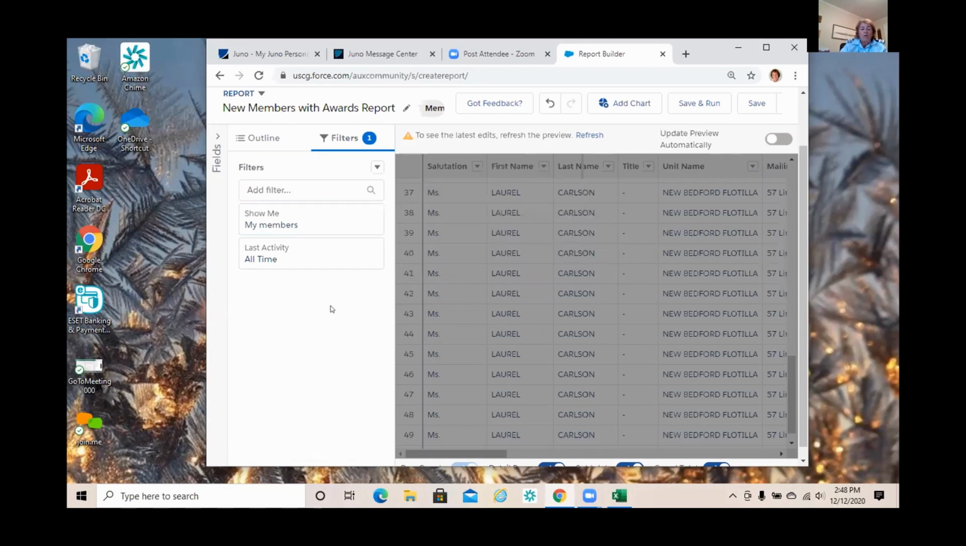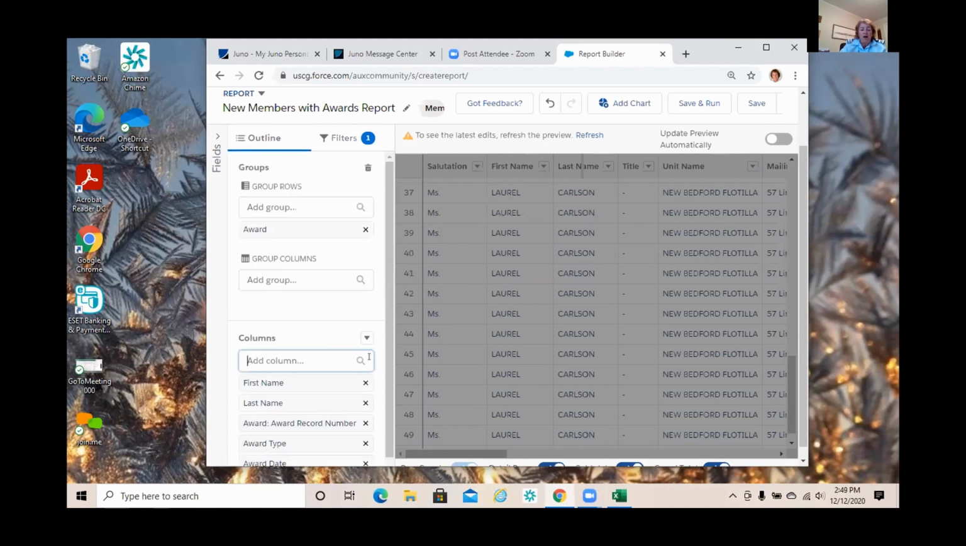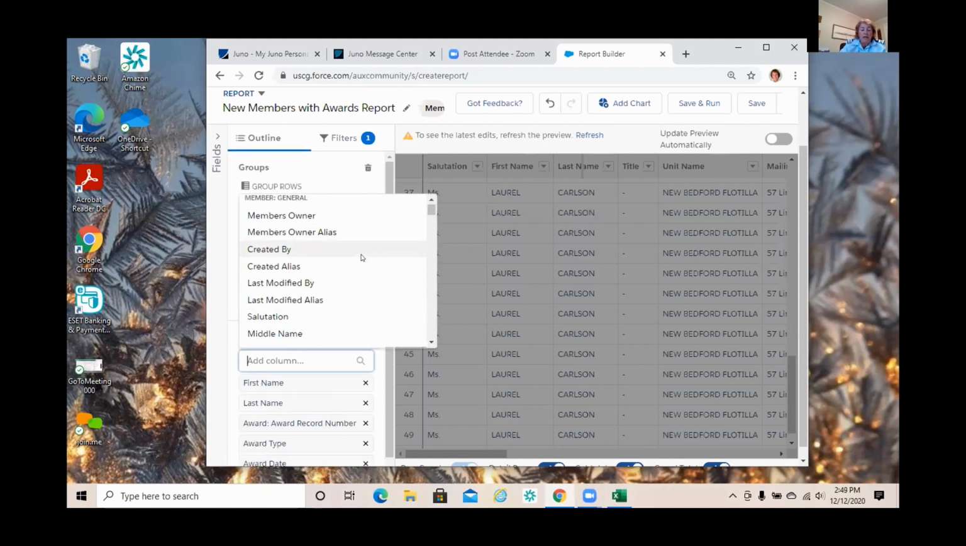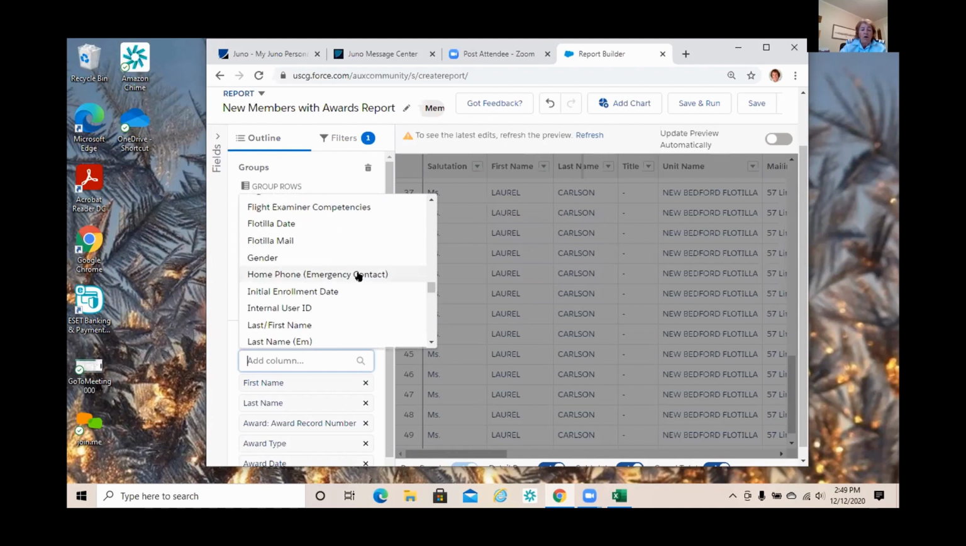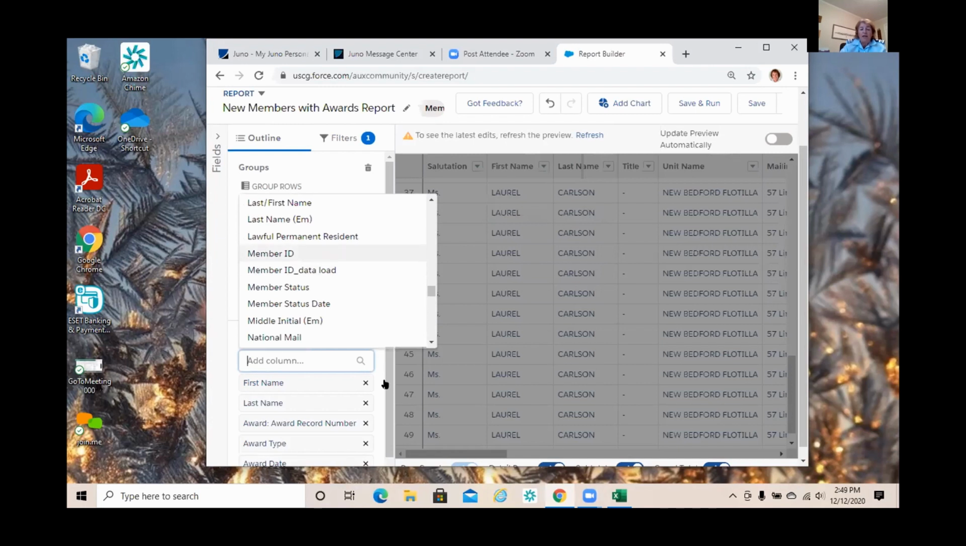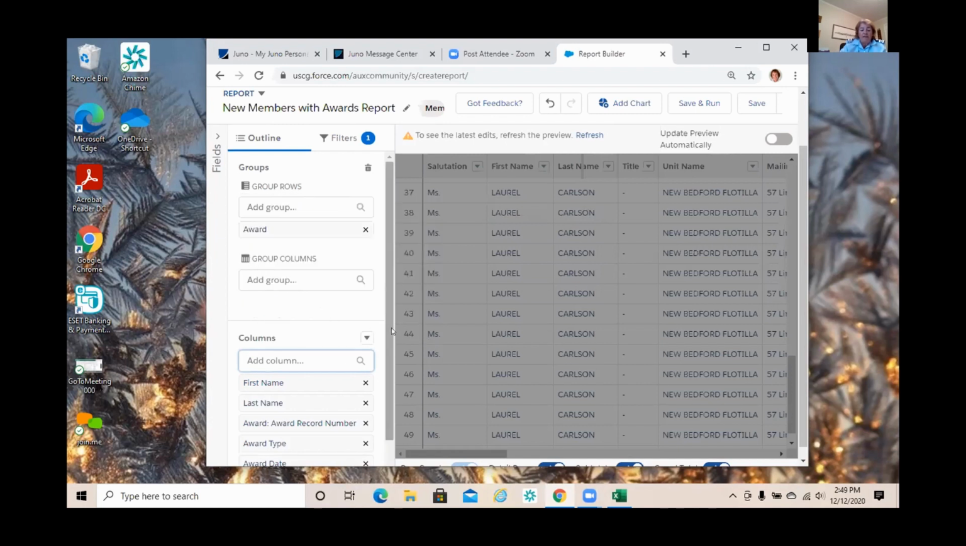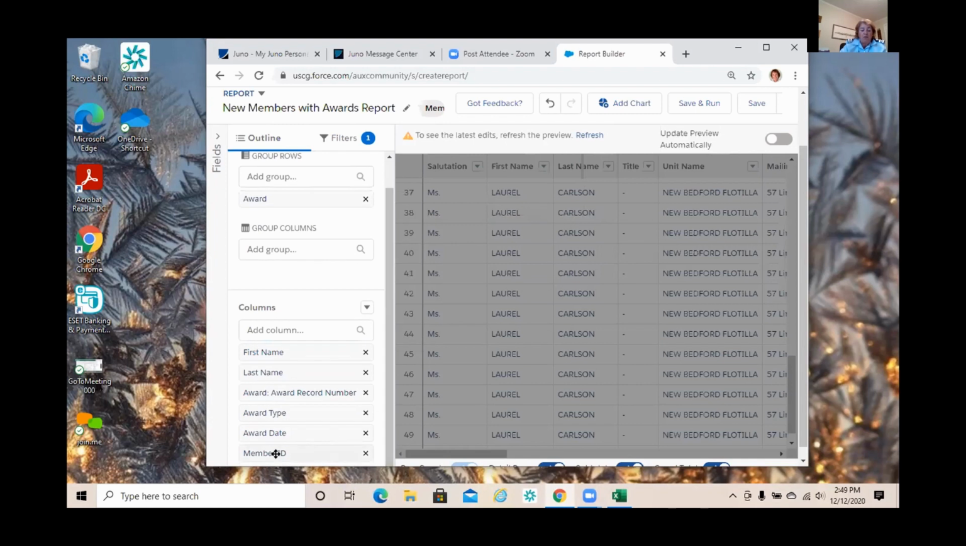But before I do that, I've got to think. Go back to my outline. I'm going to add another column. I'm going to add an ID, a member ID, so I can run it for myself or any other member. I have to pick member ID, and I'm going to move that so that it is actually up before the first name.